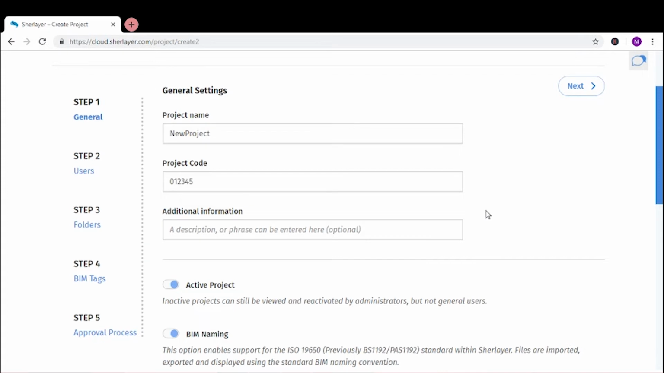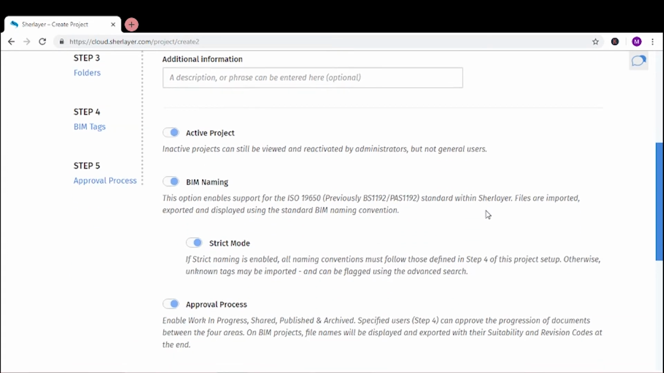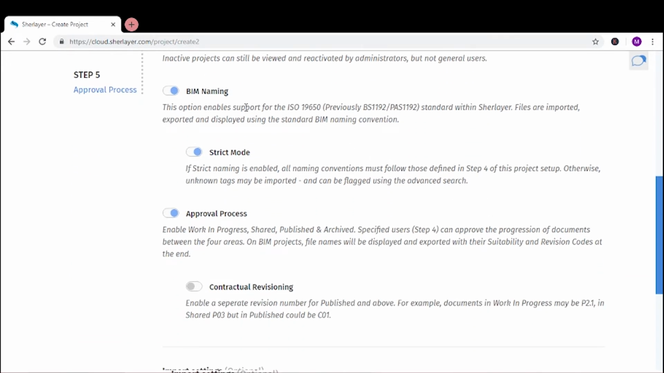Moving down the page, you will be presented with a number of options. If BIM naming is enabled, files are imported, exported, and displayed using the standard BIM naming convention. For more information, please visit our knowledge base at sherlayer.com. If strict mode is enabled, all naming conventions must be defined in step 4. Ensure all files uploaded are named using these tags.